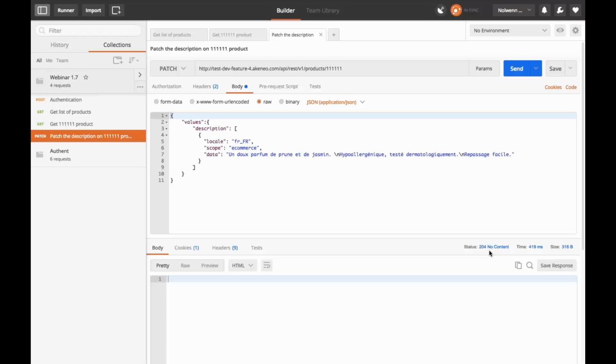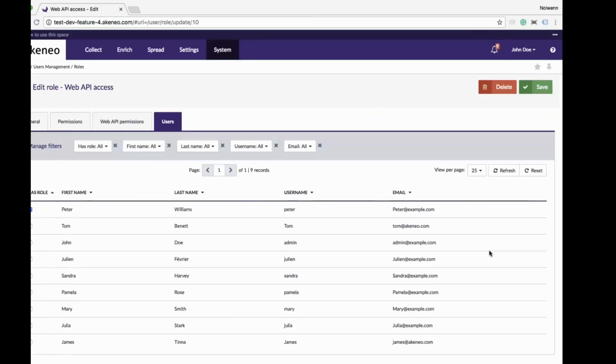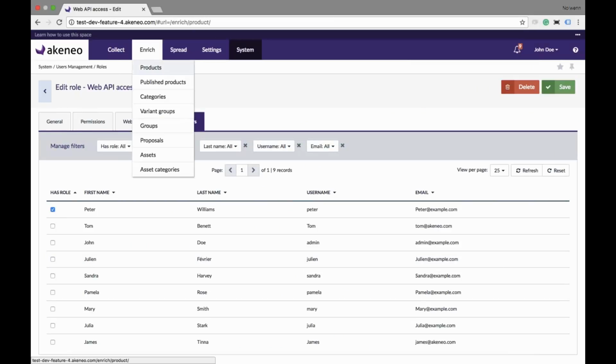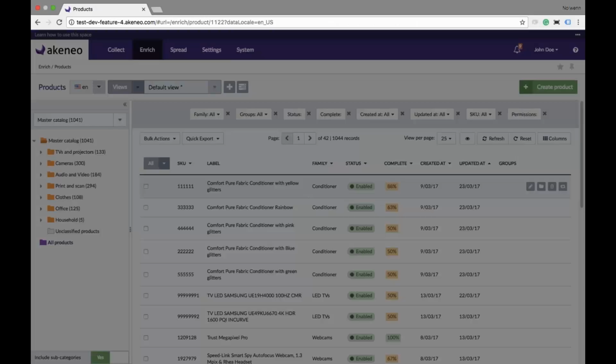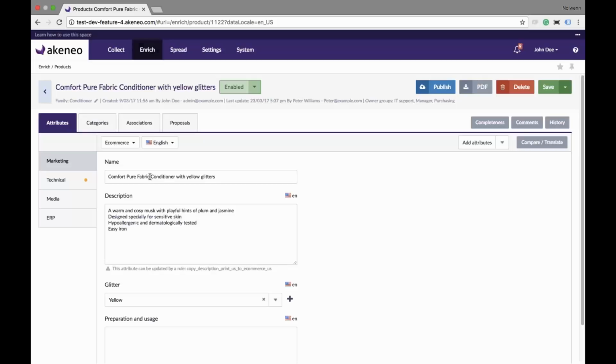We can verify it by going to the PIM interface in the products. And we switch the locale, and here we are. It worked. Great.